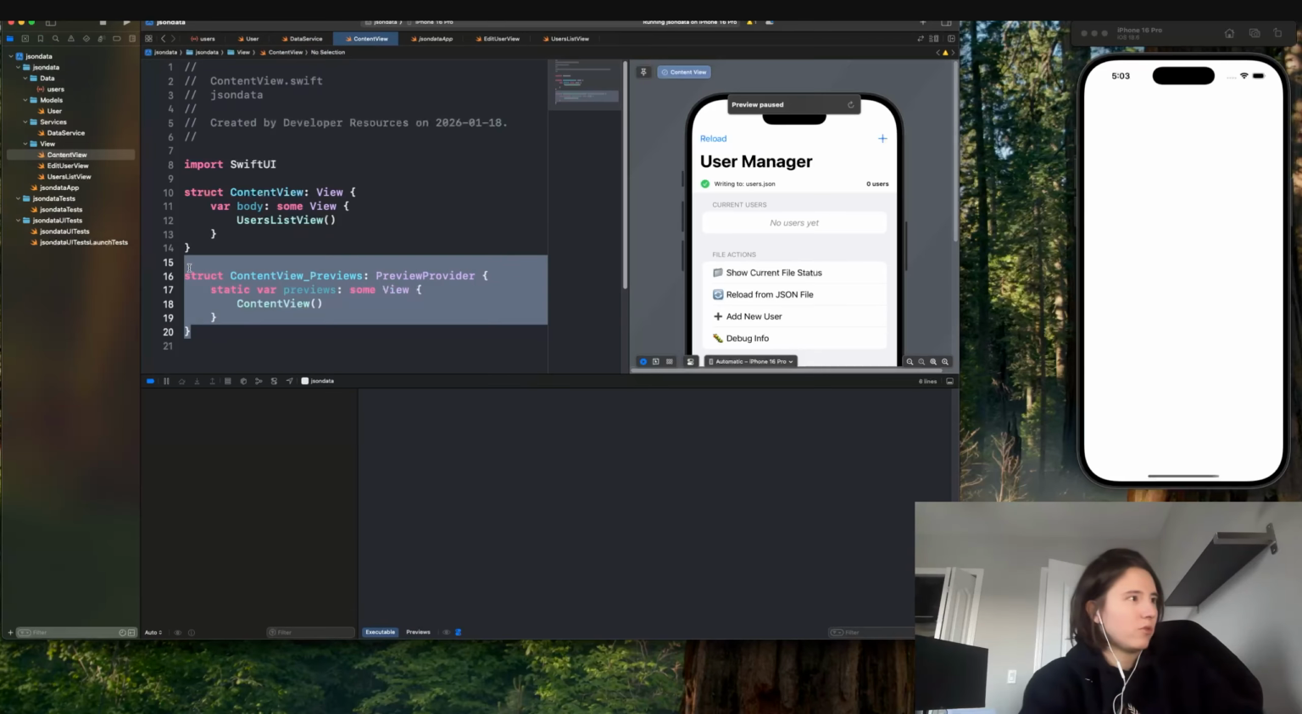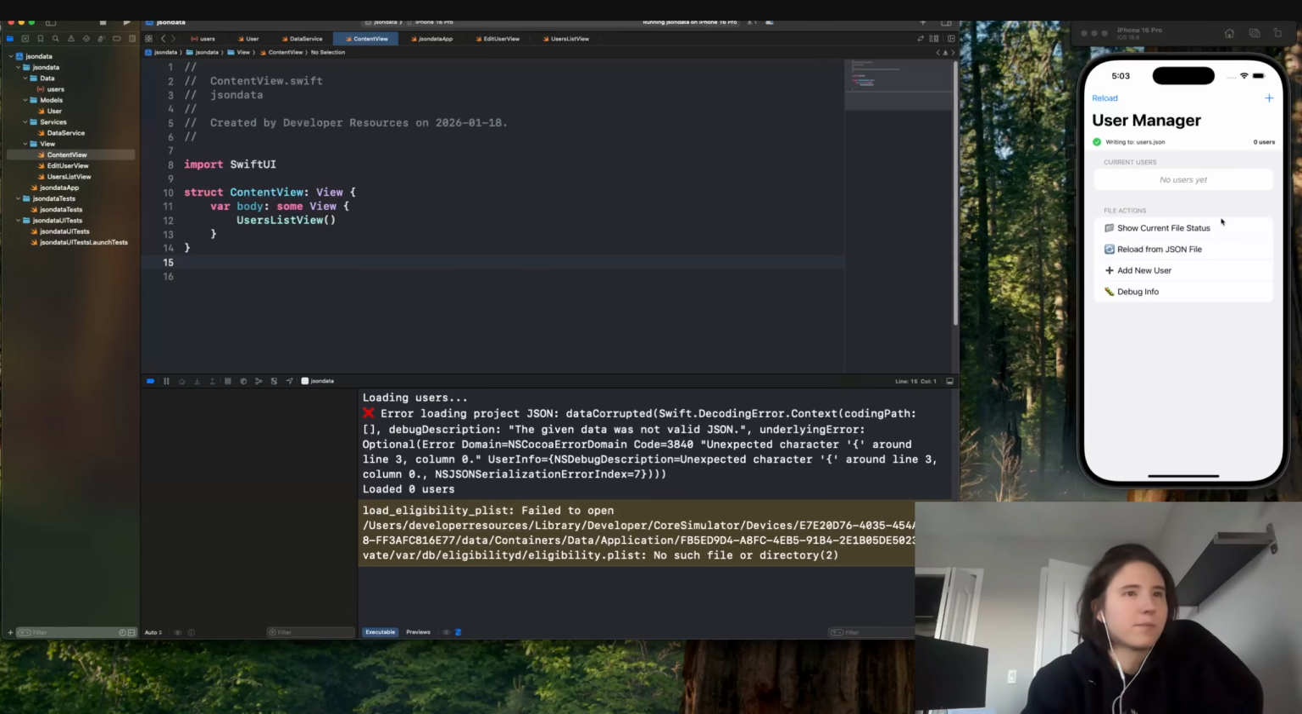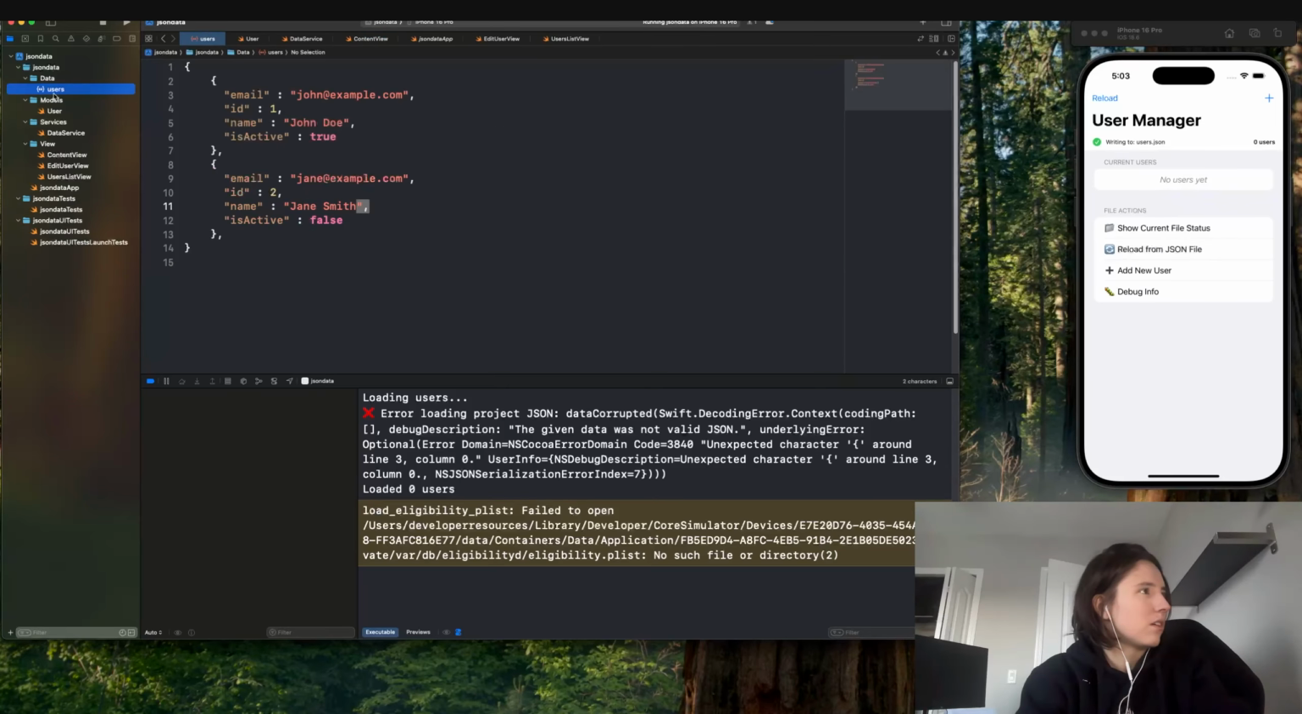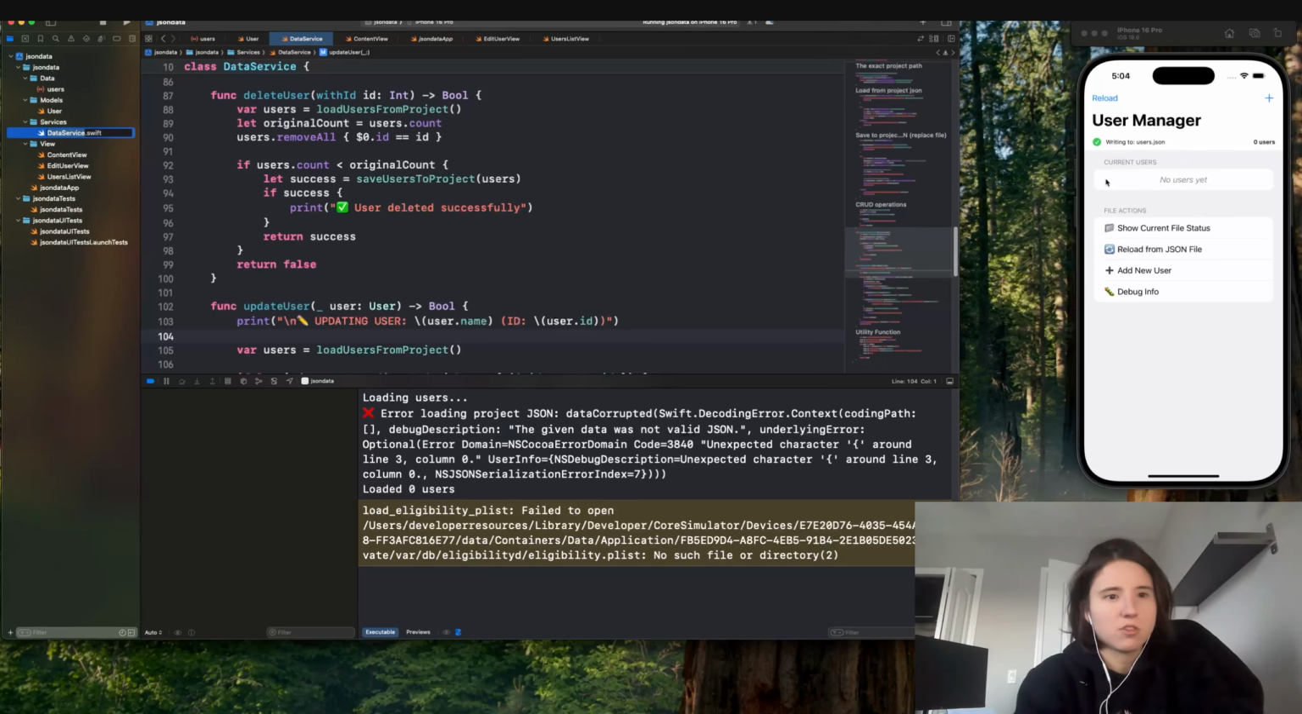I'm just going to remove this preview. I don't want that. And nice. So we got some stuff right here. So users, no users yet. So I think there is some sort of typo somewhere. So it says failed to open. So there must be a typo somewhere, probably in our data service.